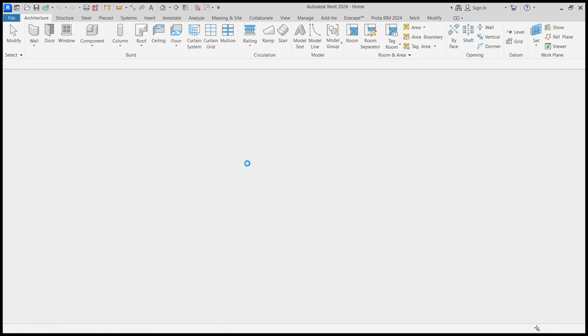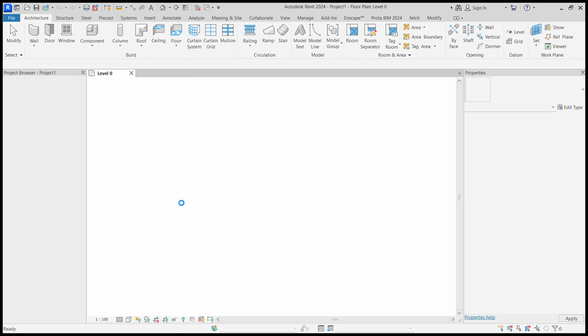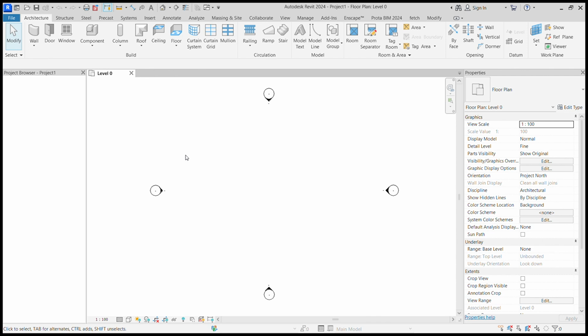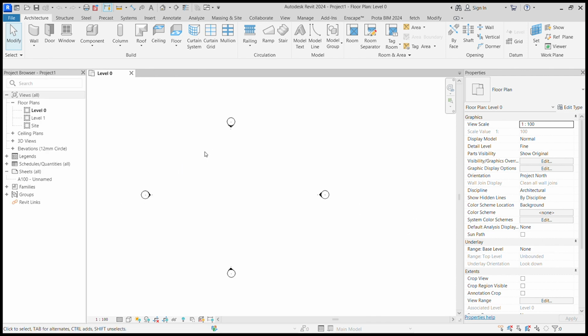It will take a few seconds for it to open, depending on the type of machine that you are using. So let's wait. Yeah, so it has opened for us. Okay, so this is how the interface looks like.